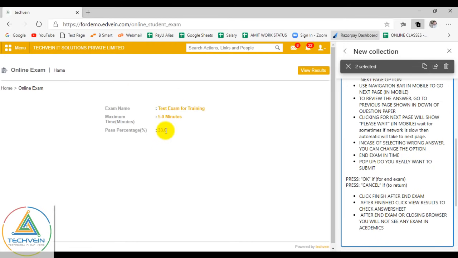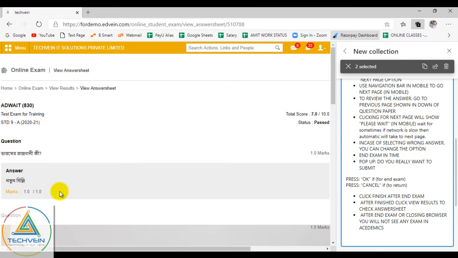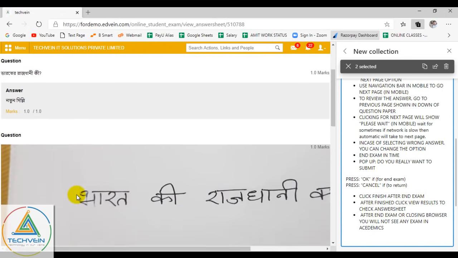After clicking on the finish button, use view result to check your answer sheet. Here is the view result option. You can see your answer sheet is available here. I just click here. This is my exam today, 28/6/2020. Result: pass. If I want to see my answer sheet, then view answer sheet. Here I checked.